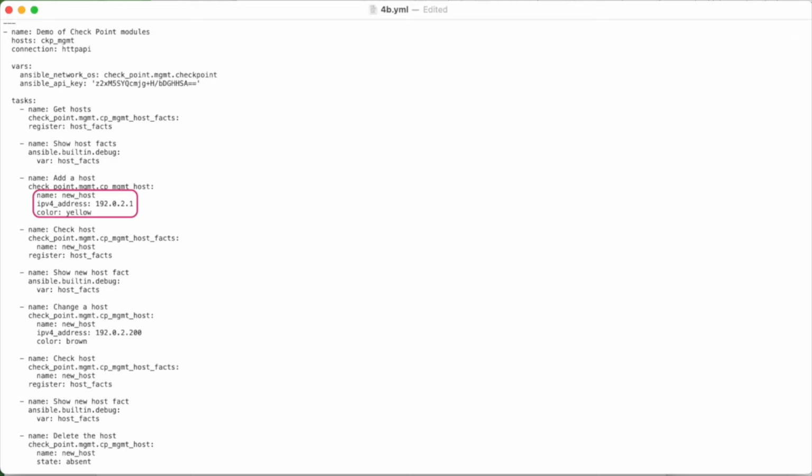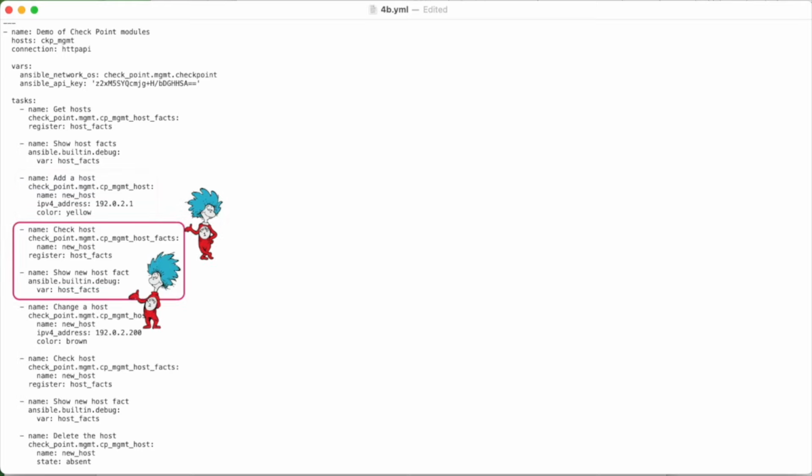Notice what's missing, however. There's no register keyword. That's because an object module doesn't really return anything. Once again, each module is atomic. It does just one thing. If you want to see what it did, you have to do another thing. Or in this case, 2 things. These are the same 2 things you saw earlier.